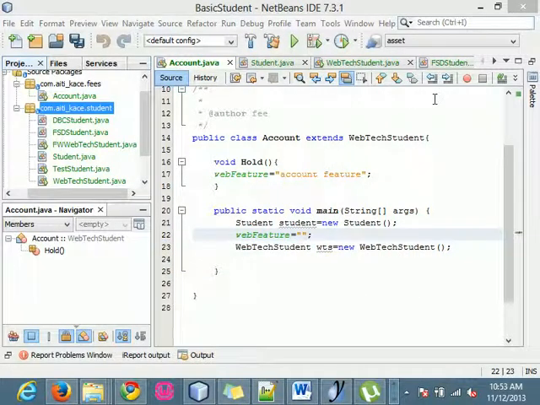So always make your data members private. Then if you think there's a feature which should be shared in a subclass, you make that one protected. But don't make data members public. It's not advised. Always make them private, unless there's a reason to make them public. The public should always be the methods you want to expose outside your class.